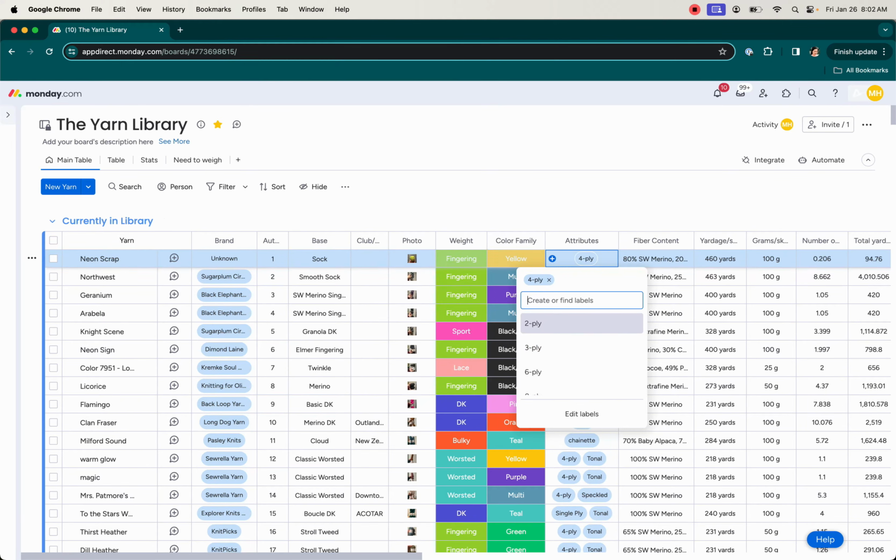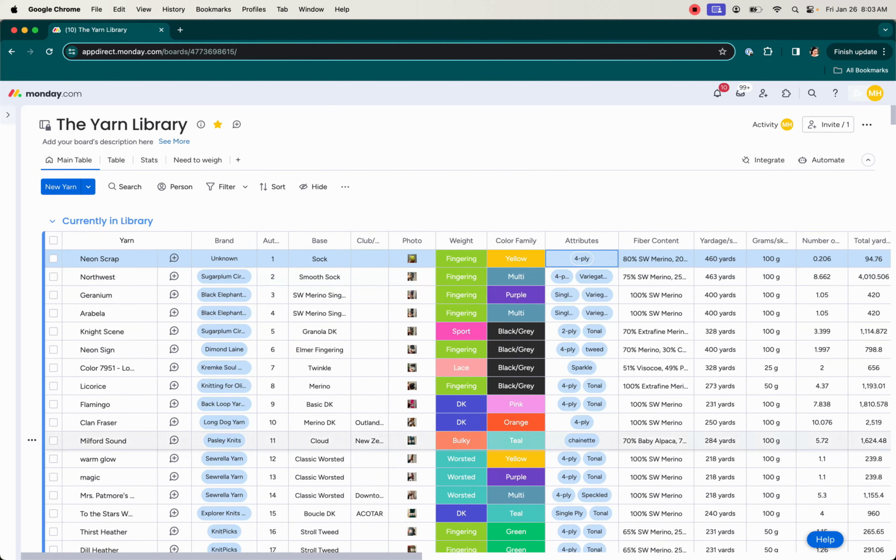Okay, and then the attributes, this is a drop-down list I've created just over time, adding in things. So tonal, tweed, is it a two-tone? Is it variegated? Those are really the ones I use most, like variegated, tweed, self-striping. And then I almost always put the ply of the yarn because I do make decisions based on that.